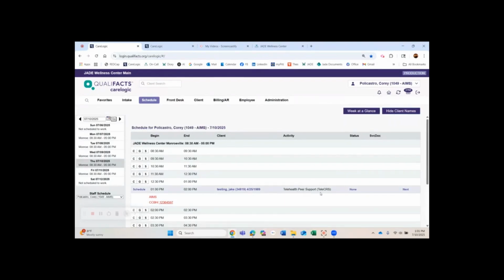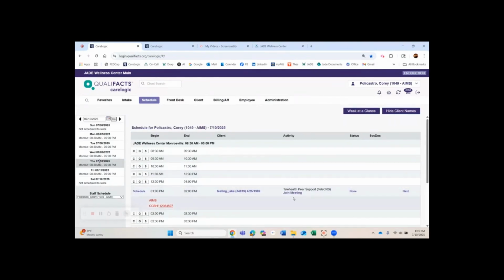You notice there's nothing here until I'm going to refresh it. And all of a sudden it shows me that there is a join meeting link. And this is the link to the OnCall platform that the provider will be using to do your session. So we will start there, and it is now 1:01. I'm going to join our meeting with the test client.